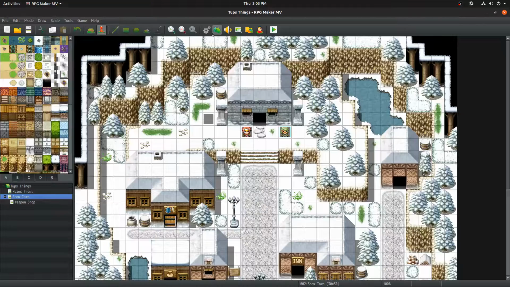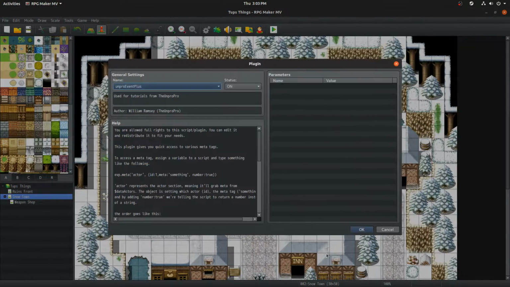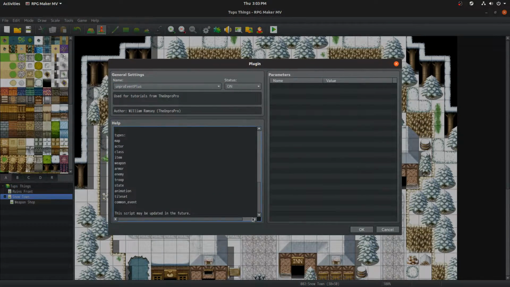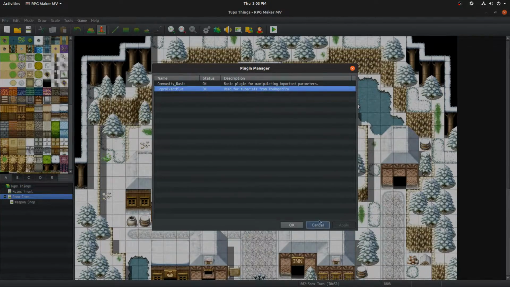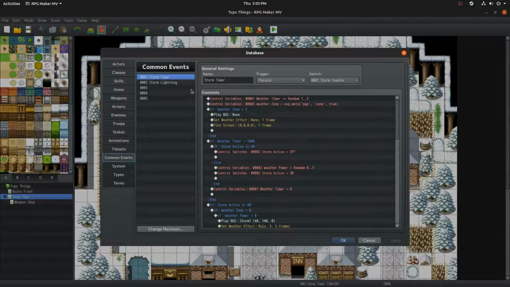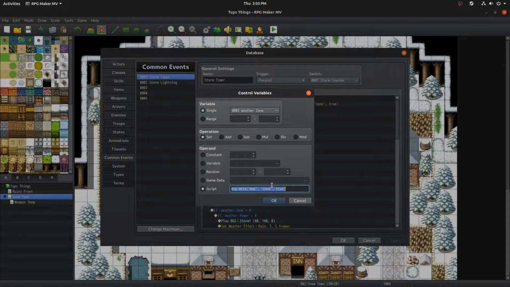After that, make sure you have the plugin, which is Unpro Event Plus. You can grab it in the description below, once again. And it kind of tells you how to use it a little bit. So if you want more out of it than just this tutorial, you can. But it's very simple. You don't even technically really need it. It just helps you grab metadata a little bit cleaner, sort of.